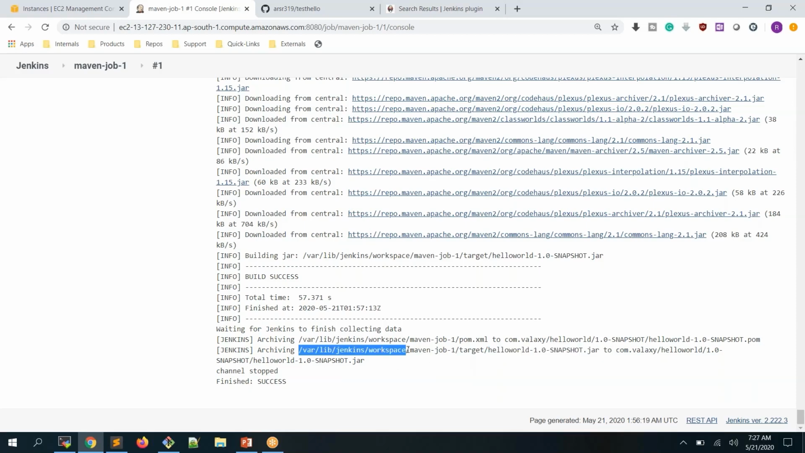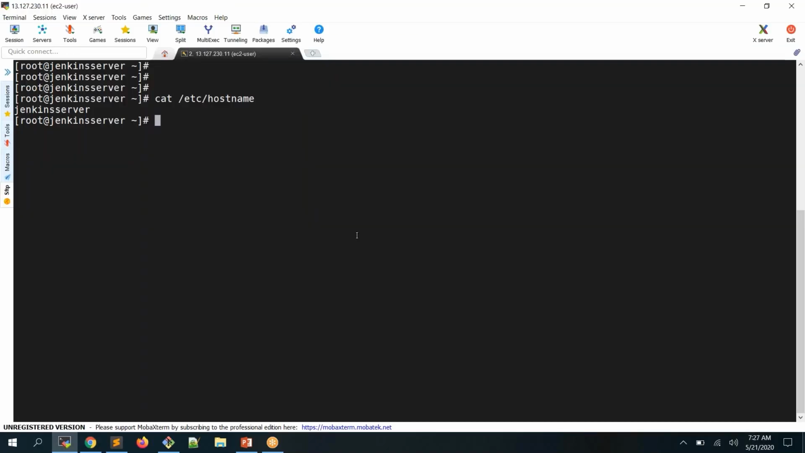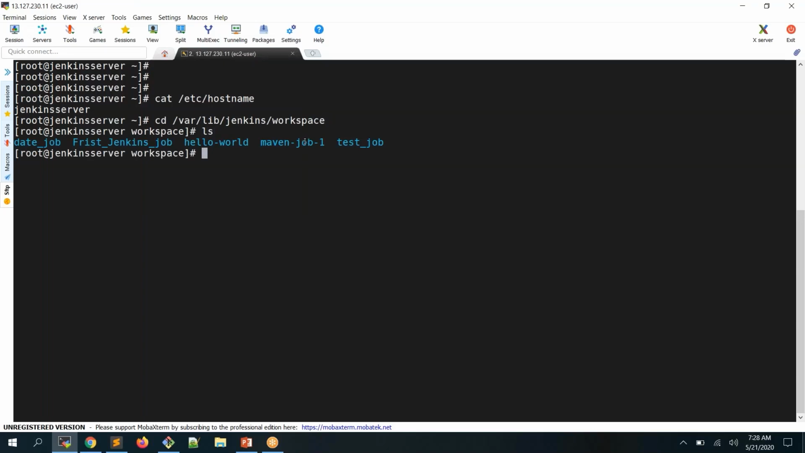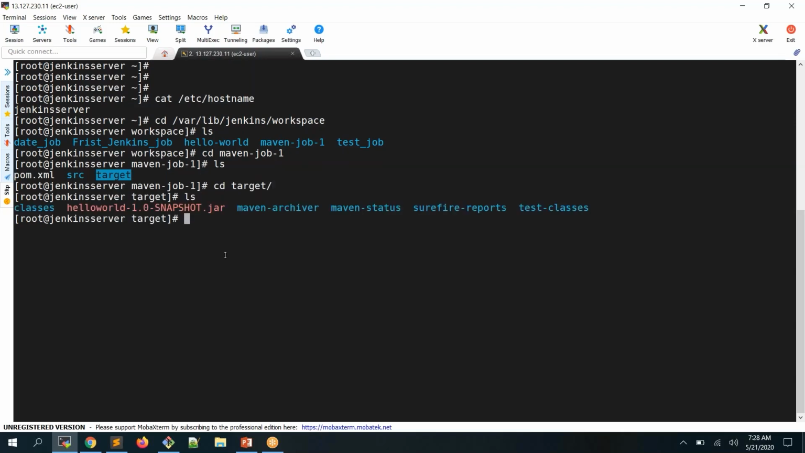The same thing we have seen in our Maven classes as well, right? If I go inside this one, here you have your maven job 1. If I go inside maven job 1, you can see here pom.xml and src. This is the source code which has been downloaded by your Jenkins system, and there is a target directory which is created after executing package. Under target it has created a jar file, that is hello world 1.0 snapshot.jar. And the test case results are stored over here. Surefire is a plugin which helps us run the test cases.